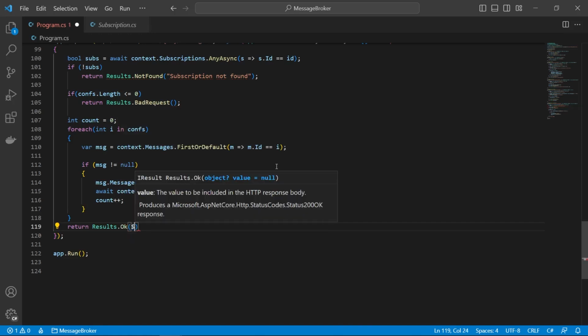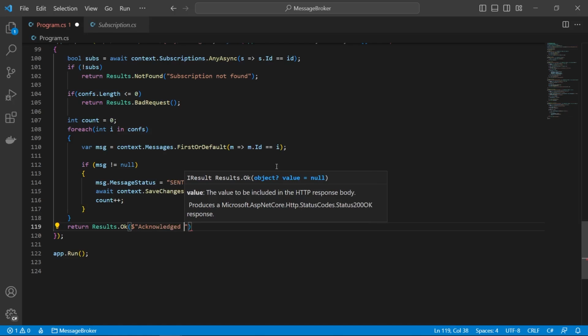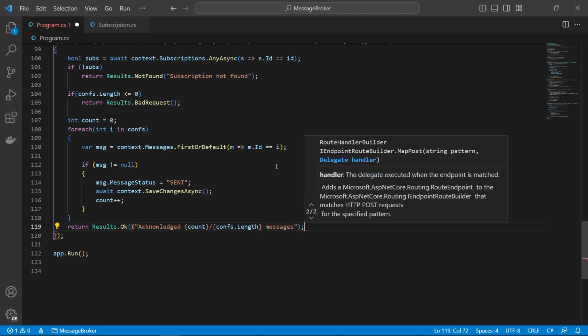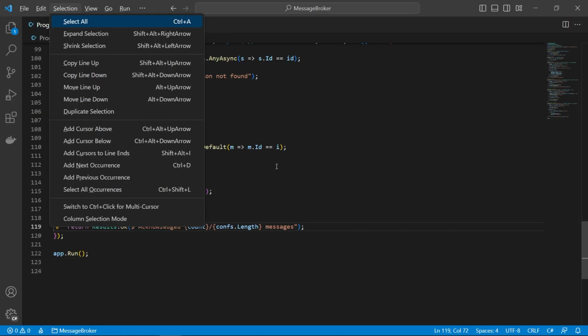And we'll use string interpolation here. The whole reason I was using a counter was just to say acknowledged. Oh gosh, my spelling is not that great. I think that's correct, acknowledged. You know what I mean anyway. And we'll say count over confirmations, or confs length. So basically what we're saying is, you passed us 5 IDs and we successfully updated 4 of the 5, just so we have something they can work with if they so choose to. And that's basically it. So let's just save that off.